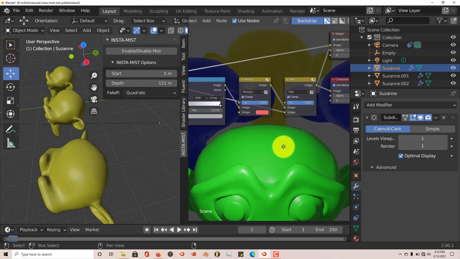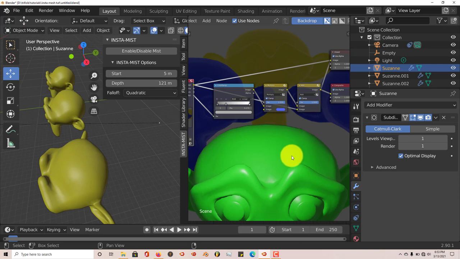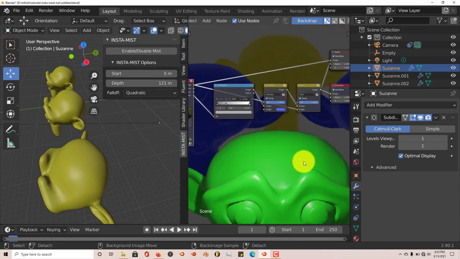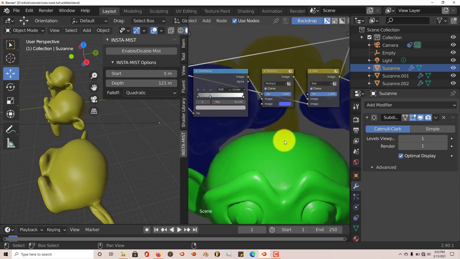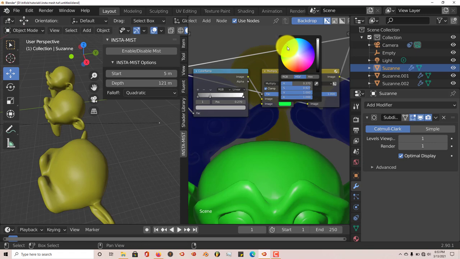Let me see. Or, is this working? Blue? It doesn't seem to be working for some reason. That is kind of strange. When I played with this earlier, it was working fine. So I don't know what's going on with it now. Because usually when you change this parameter here, it turns the mist to the color that you've chosen. But it's not doing it now.